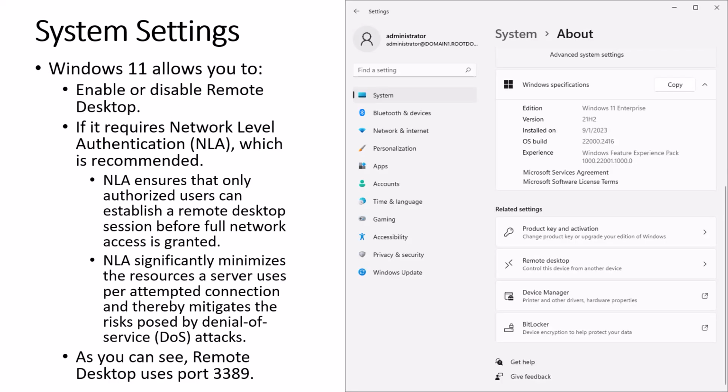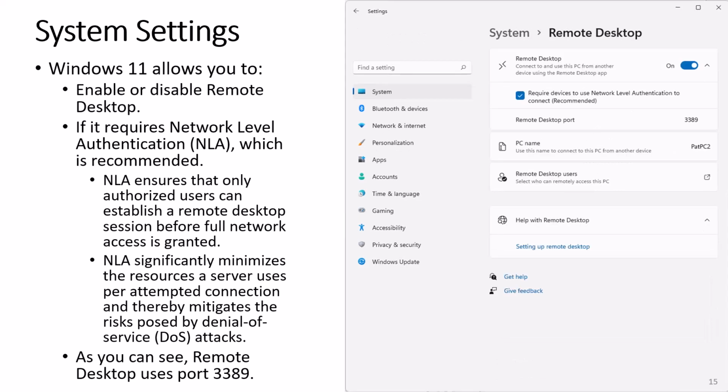If you click the Remote Desktop link on the About page, it will open the Remote Desktop page. The Remote Desktop page allows you to enable or disable Remote Desktop. If the Remote Desktop node is expanded, you can specify if network level authentication, or NLA, is required, which is recommended. NLA ensures that only authorized users can establish a remote desktop session before full network access is granted. NLA significantly minimizes the resources a server uses per attempted connection and thereby mitigates the risk posed by denial of service or DoS attacks. As you can see, Remote Desktop uses port 3389.